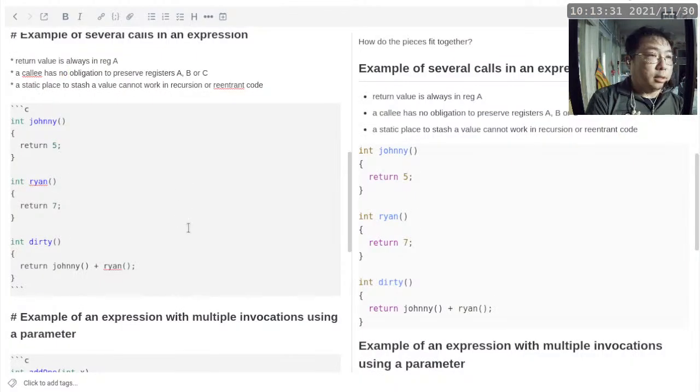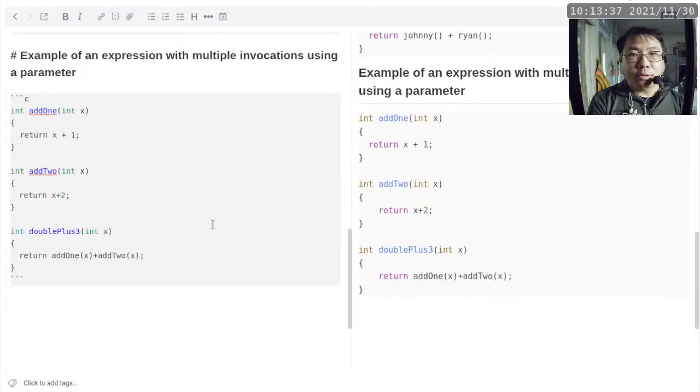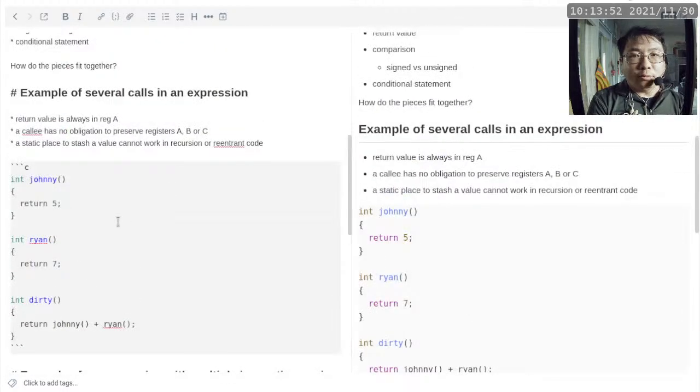Now in my Joplin, there was a third program that I wanted to illustrate, but it turned out to be unnecessary, because the point that I was trying to make using the third program, which is the double plus 3, was already illustrated using the second program, which is this program over here, which is basically saying you have to save the value of something on the stack.